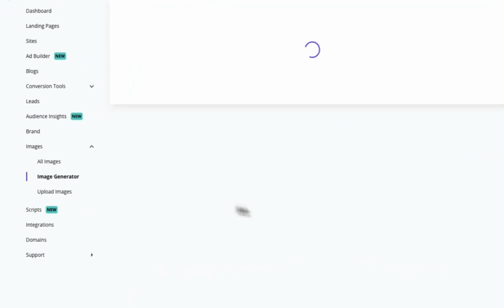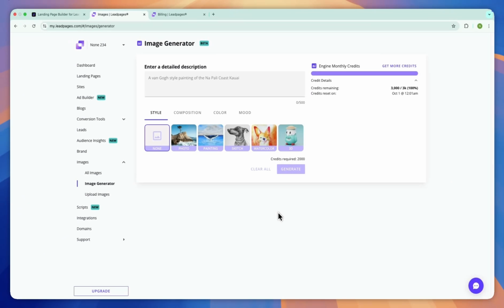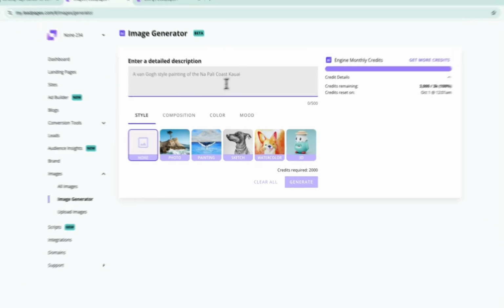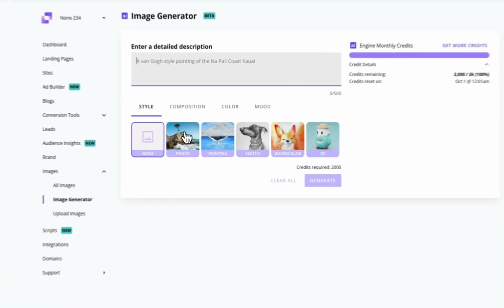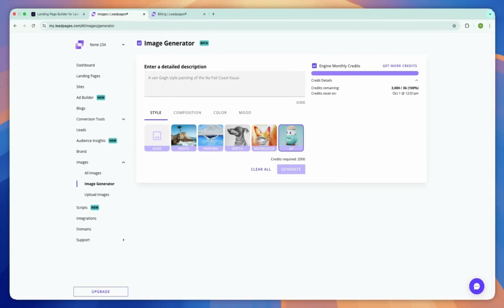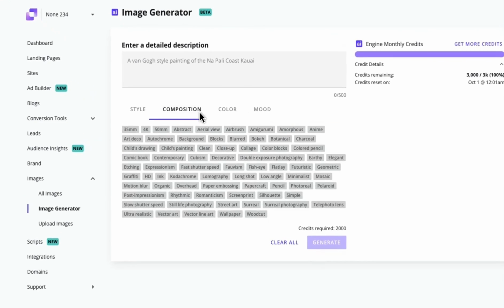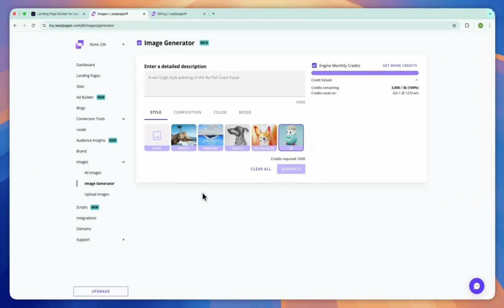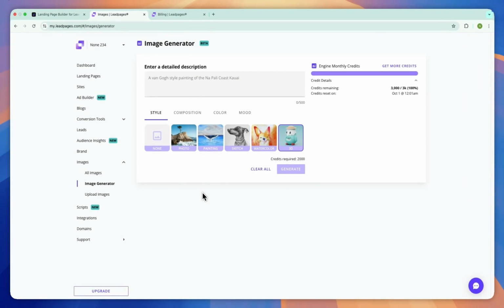If you go to image generator, this is where it gets fun. You can type in a detailed description of an image that you want. So pick a style like photo, painting, sketch, watercolor, or 3D. You can also choose the composition, color, and mood. Then Leadpages generates an image for you. This is a great way to get unique visuals for your sites or ads without paying for stock photos.